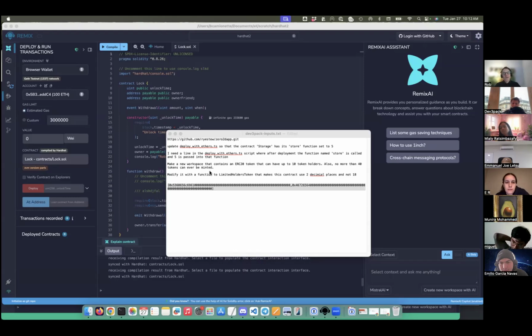Similarly, like the EVM version as well. There are some chains that aren't up to the latest EVM version, and so you can't use newer versions of Solidity with those chains. Or you can't use a more recent EVM version.